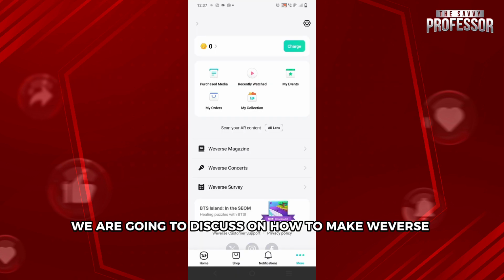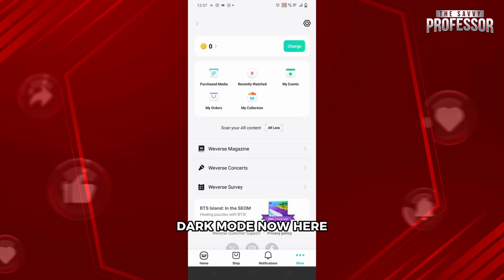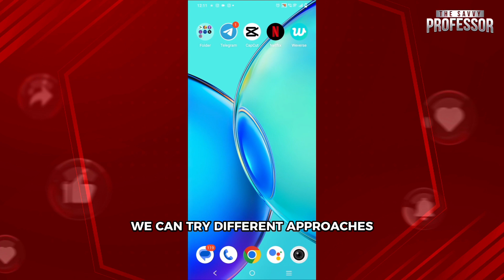We are going to discuss how to make Weverse dark mode. Now, here, as you can see, right now it's light mode on my Weverse application. And even if I try checking for dark mode in Weverse settings, it's not going to work as it's not available in this app. So to turn on the dark mode on Weverse, we can try different approaches.